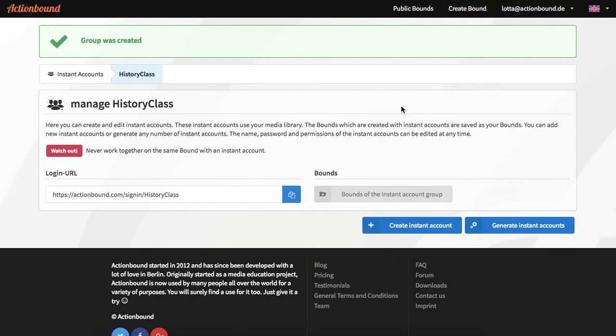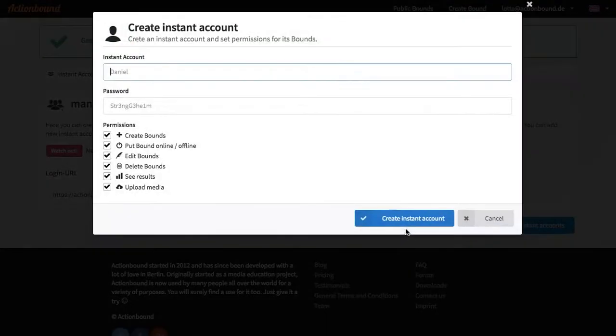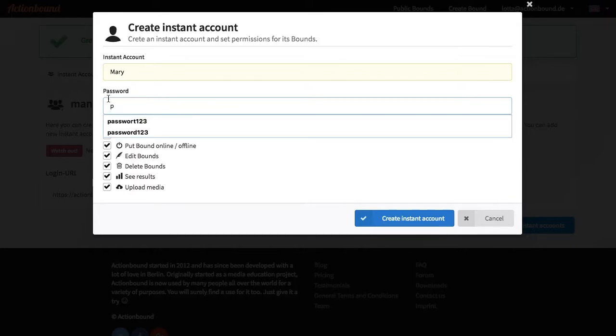You are now in the group administration. Students will use this link to log in. To create an instant account, click on Create Instant Account. And here you can choose a name and a password for that account. I am going to choose Mary, and I will give her the password 123.